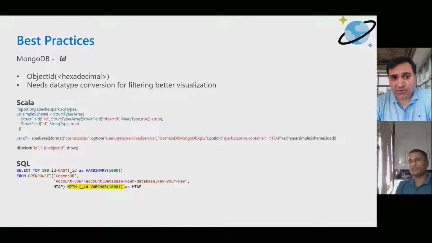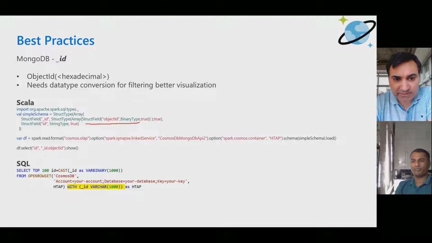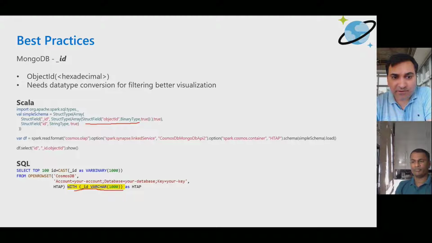In terms of underscore ID, you understand that we support the Mongo API, and MongoDB always has an underscore ID, which is basically a unique field for that particular partition, and it consists of an object ID. So you can specify something like this, something specific to this one. And then, in this SQL statement, you can say varchar with whatever size you're expecting for your field.